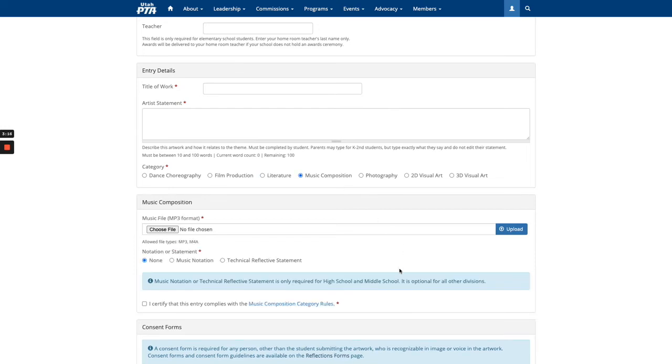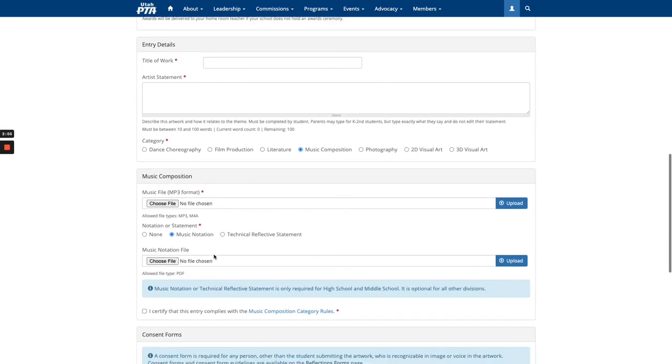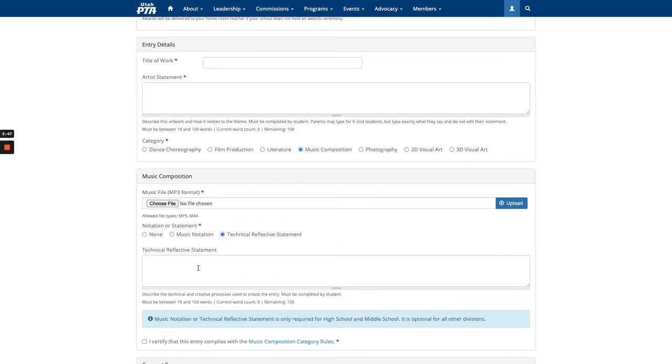Music composition will ask for the audio file, and you'll need to make sure to include notation or a musically technical statement for middle and high school divisions. For elementary students, for the primary and intermediate divisions, just click on none. For middle and high school students, if they want to upload music notation, they can upload it there, choose the file, click on upload. If they prefer to do the musically technical statement, then click here, then type their statement here, and that's all they need to do. If you have any questions about that, see the rules for music because this is a change this year.